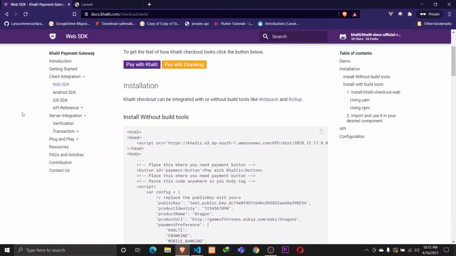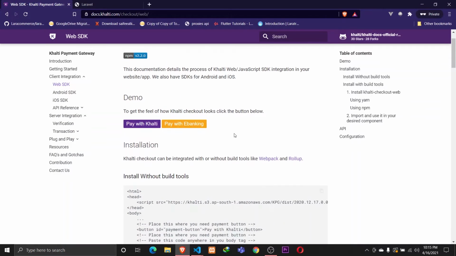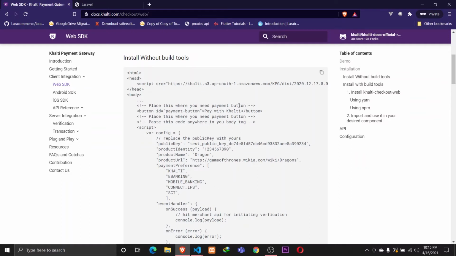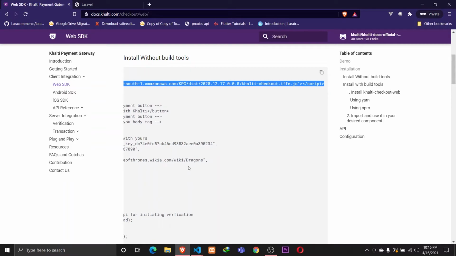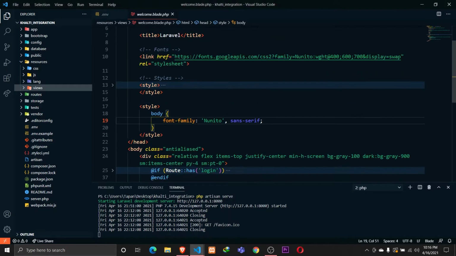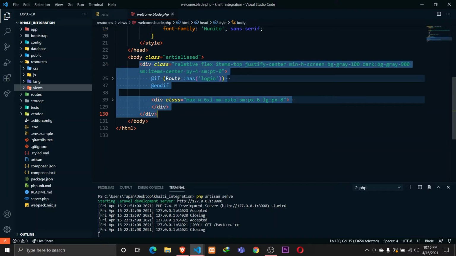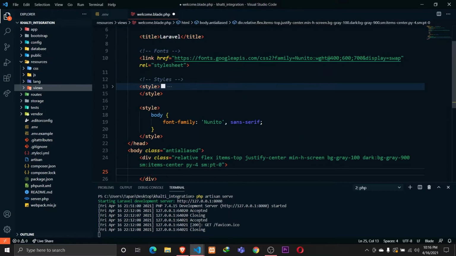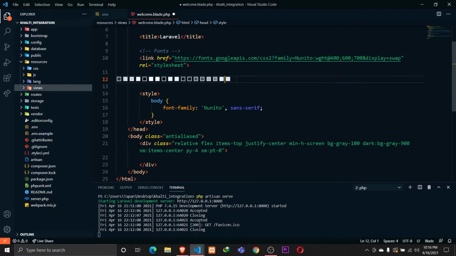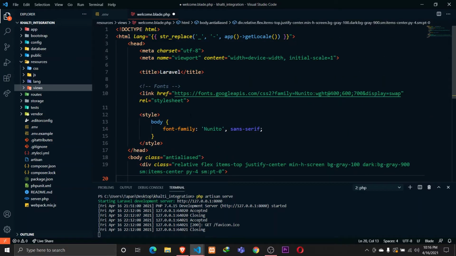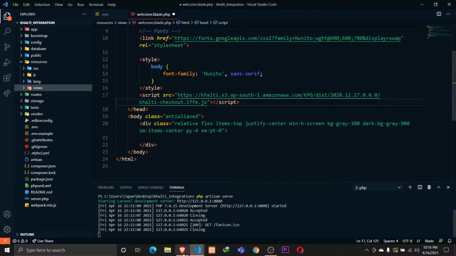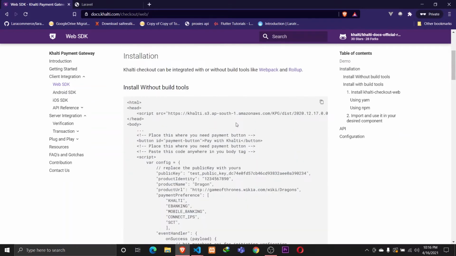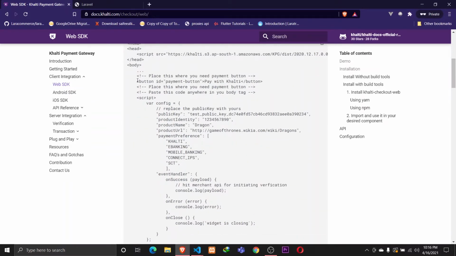So in the first part, we'll be doing the client integration. What we have here is we need to include a script tag. So let me just copy the script part from here. And in our Visual Studio Code, I'll just remove all these div classes, and let me also remove the style. So let's keep that simple. And in our head tag, we need to include the script. So I'll just copy and paste that. That's included.